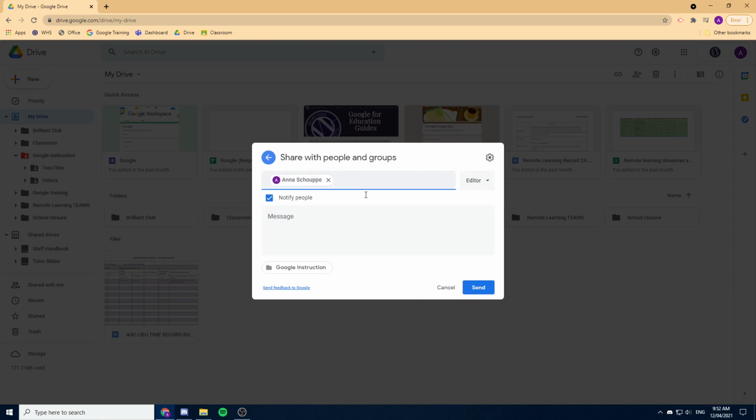Now, I can type this in manually, and it will give me the option to email these people. And I can give the permission to either be an editor, which gives them the option to edit, a commenter, which gives them only the option to comment, or a viewer, which means they won't be able to edit the file or comment on the file, but simply be a viewer. And if you type in this message box, it will send them an email which gives them permission to view this file.